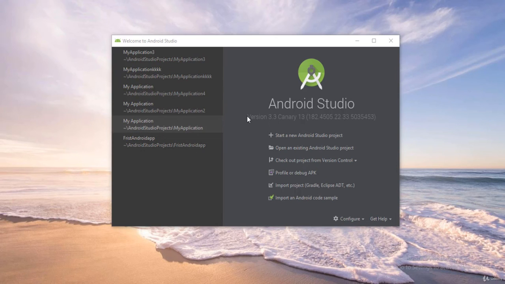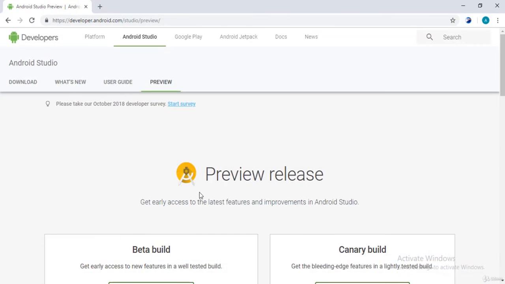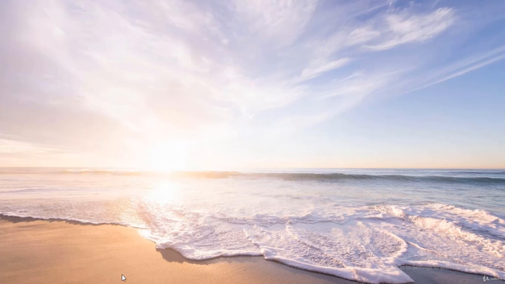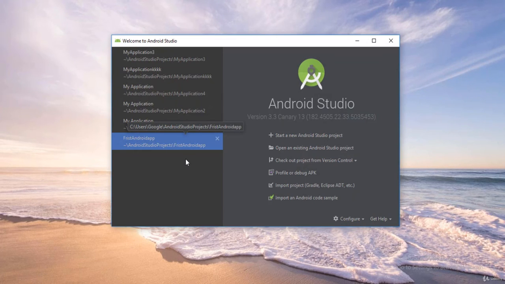As you can see, I am working with version 3.3 Canary 13. If we open the website, there is an update for my Android Studio. It doesn't really matter; I'm going to update it behind the scenes, just so it doesn't take too much time.